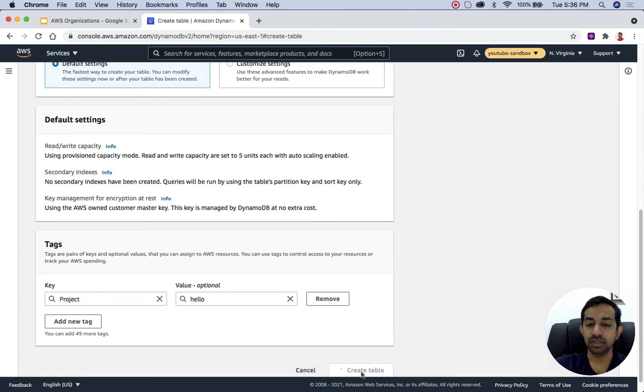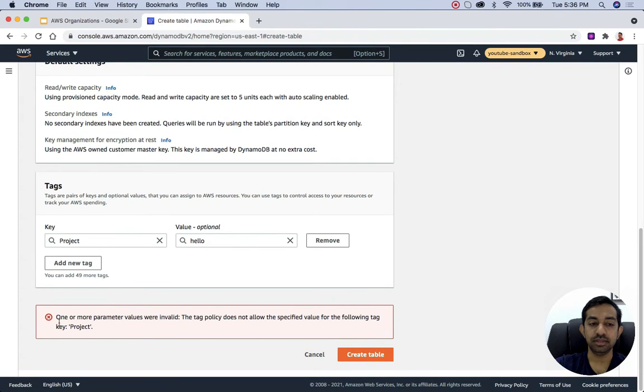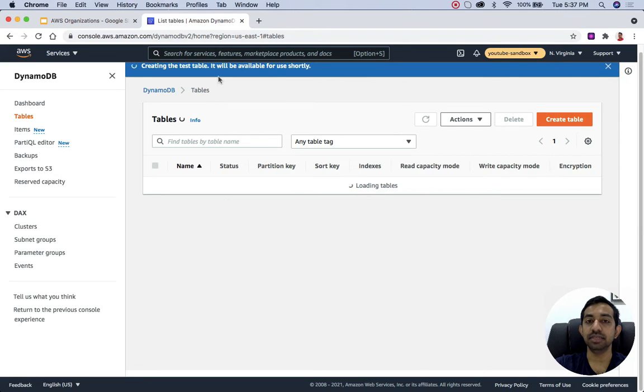So I'll try to create the table, and look at this error message. One or more parameters values were invalid. The tag policy does not allow the specified value for the following tag key project. So if you are using project, then you have to use either project A value or project B or project C. So I'll use project A, alright, and then I'll create it. Now this should let me create the table without any problem. Let's see. There we go. So the table is being created.